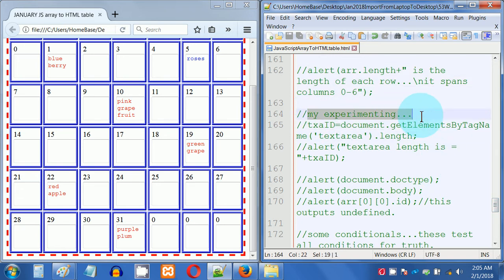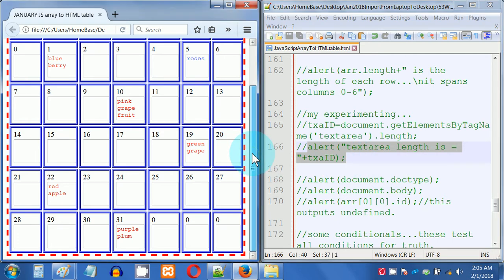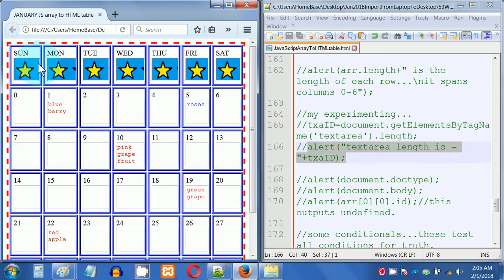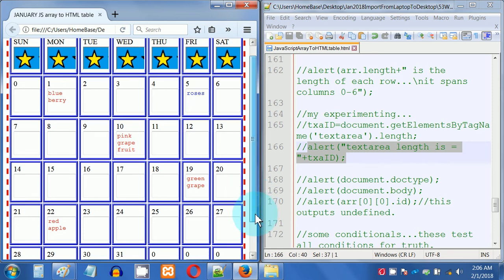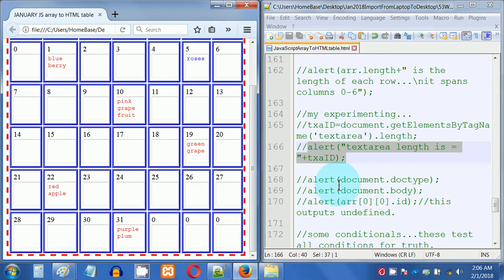Alright, another comment, my experimenting. So, commented out, TXA ID equals document.getElementsByTagName in parentheses and quotes textarea dot length, followed by an alert so that you could see that, in parentheses and double quotes, text area length is equal, and then we concatenate TXA ID. What happens in the alert box right here, it pops up an alert box with the number 42 in it, and that gives us the length, because each one of these text areas we have rows of 7, so we have a row with 7 columns. So you have 1, 2, 3, 4, 5, 6. 6 times 7 is 42. That's how you get that.